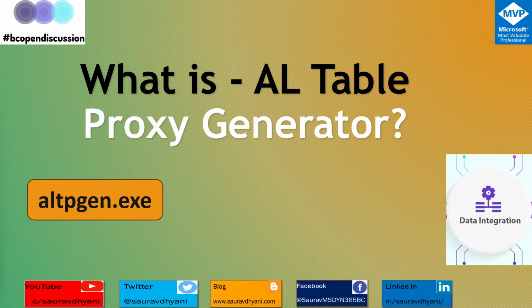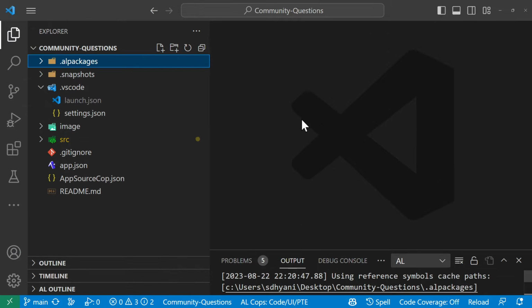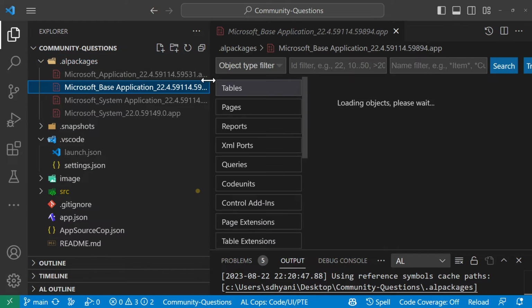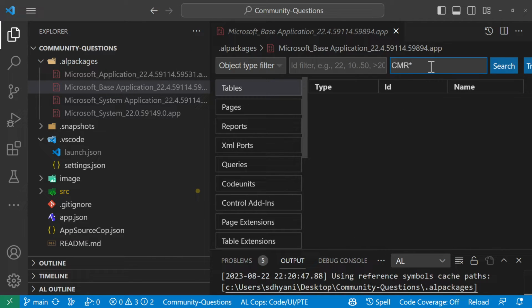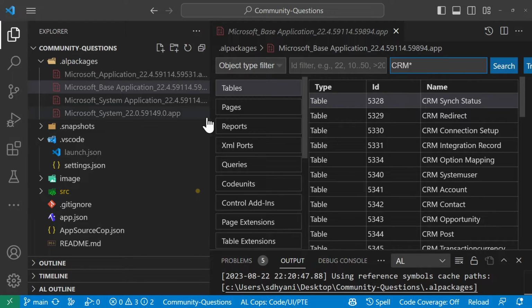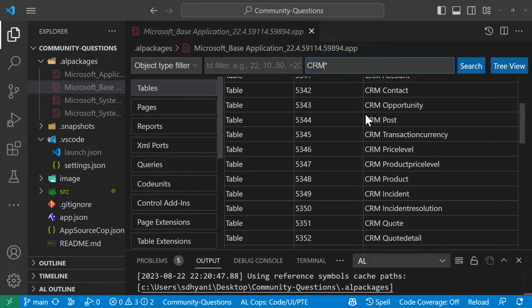So let me explain in summary what a proxy generator is. If you remember, while we were talking about BC CRM integration, we said there are tables in CRM, there are tables in BC, and to achieve this integration, some virtual tables are created in Business Central. If you're new to this video, when you go into the base application and search for table names that start with CRM, you'll see a lot of tables available there. But these tables are not your actual tables.